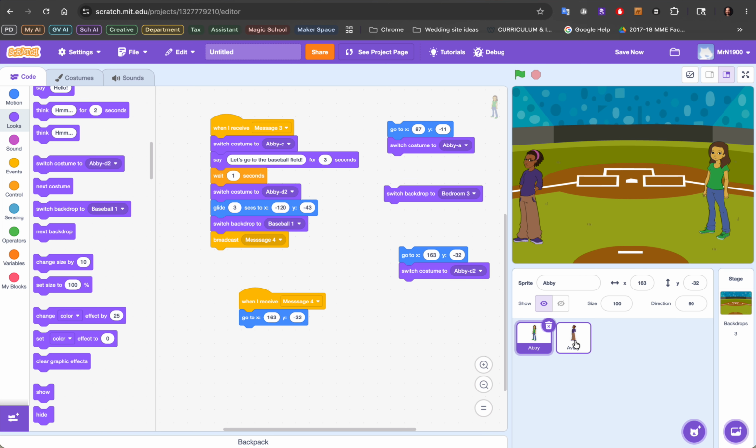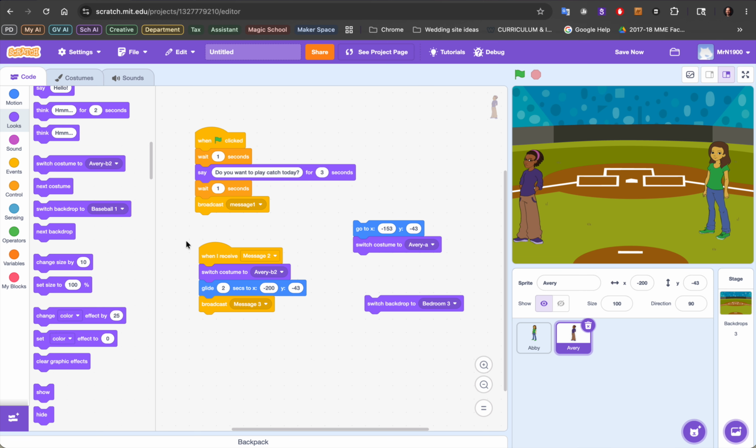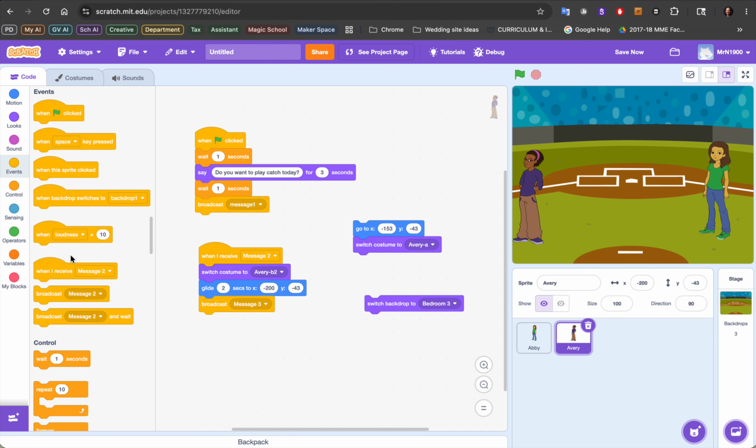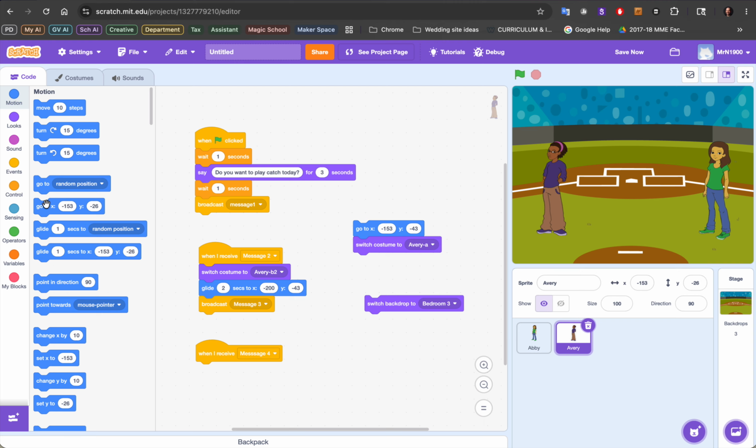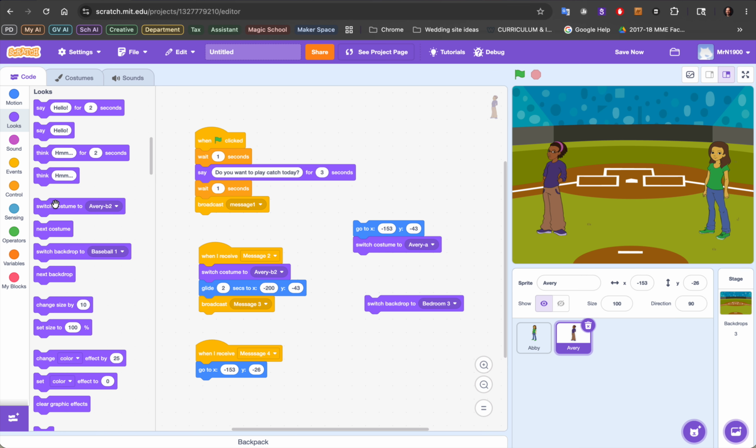Let's do that. So we can say Avery here. She's going to also receive the message 4, right? Because that's the one we just created. And now they're both going to change at the same time. And I want her to be here. So I can say go to, and it's already done for me here because I put her there. Go to that position. And we are going to have a costume. Let's just do regular costume B here.